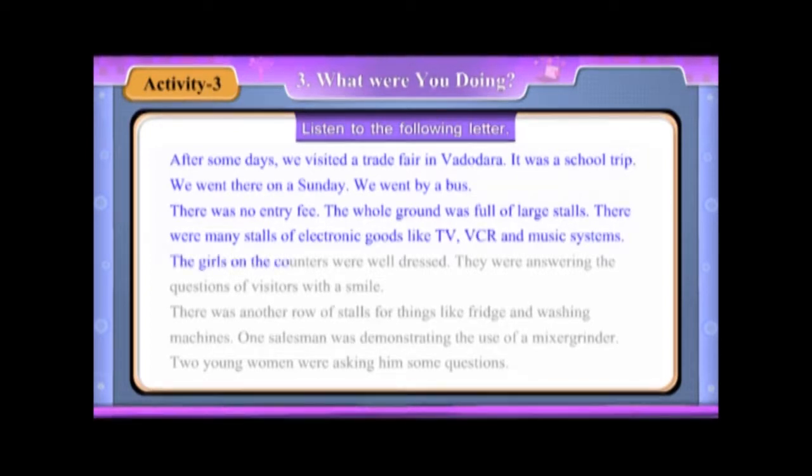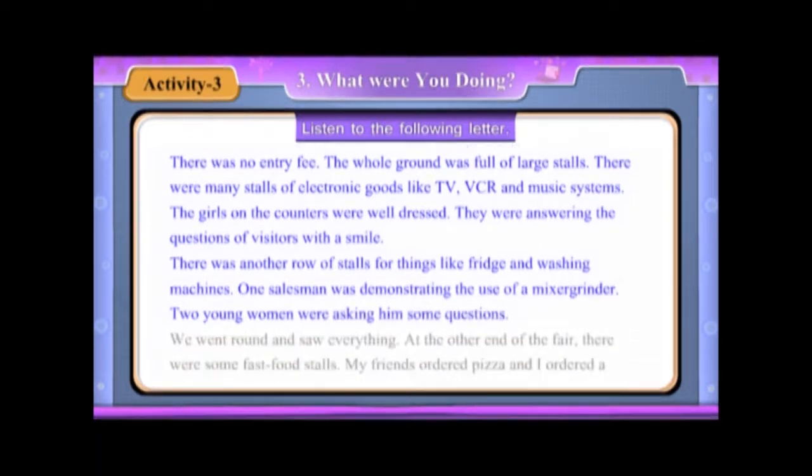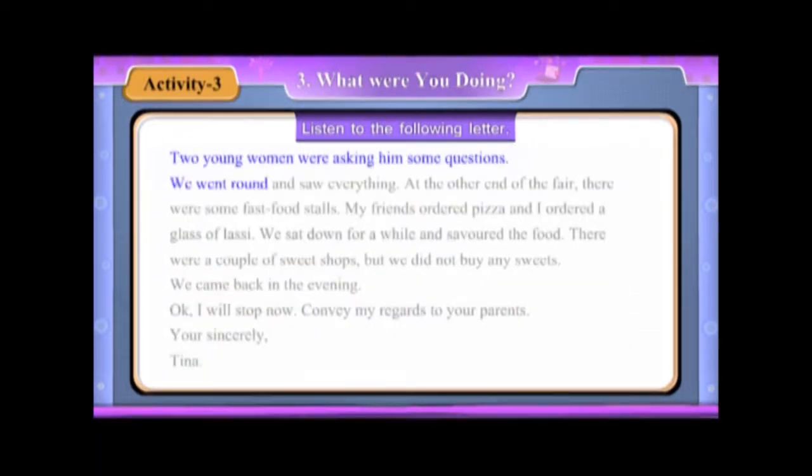The girls on the counters were well dressed. They were answering the questions of visitors with a smile. There was another row of stalls for things like fridge and washing machines. One salesman was demonstrating the use of mixer grinder. Two young women were asking him some questions. We went round and saw everything.